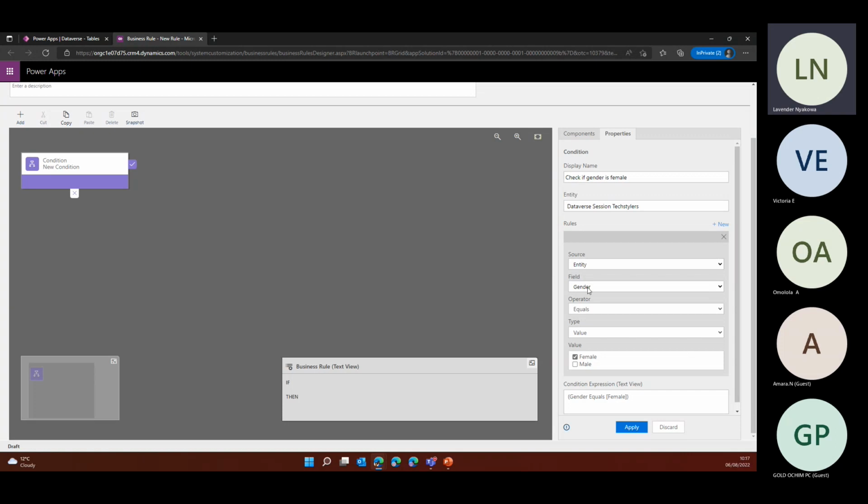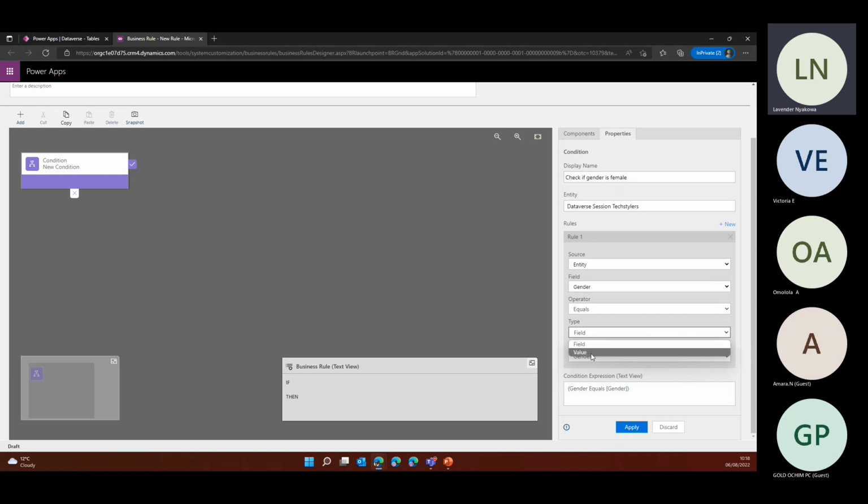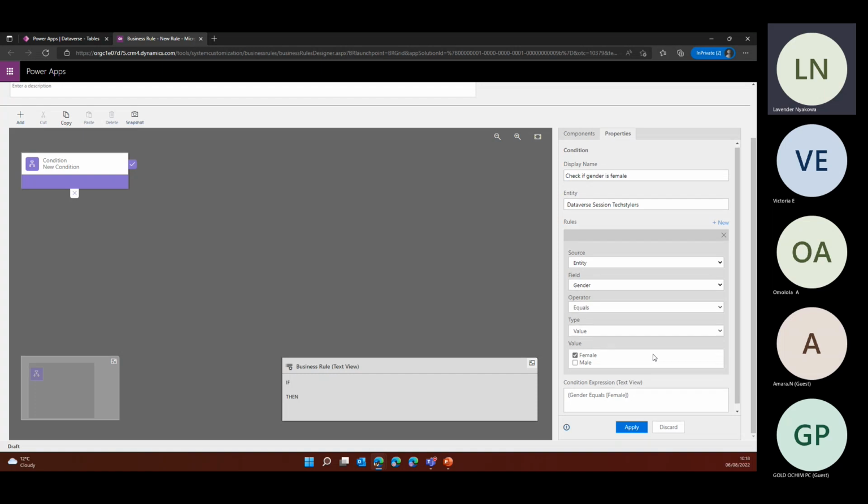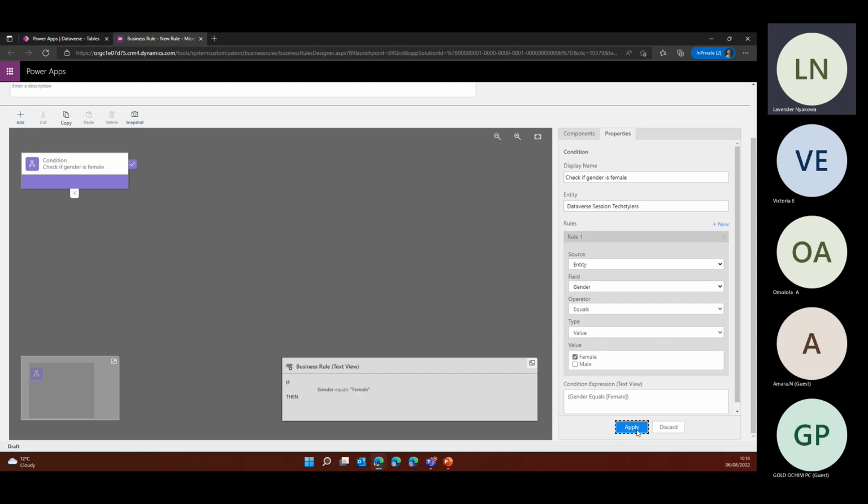So the business rule is if the gender and the value, there's value and field. Field value applies when you have the field that we have now, like the column that we have now, it just has two values. Field, it's just gender equals gender. It makes no sense, and there's no other field for that. So for us, we want the value to equal female. Then you have to click on apply.